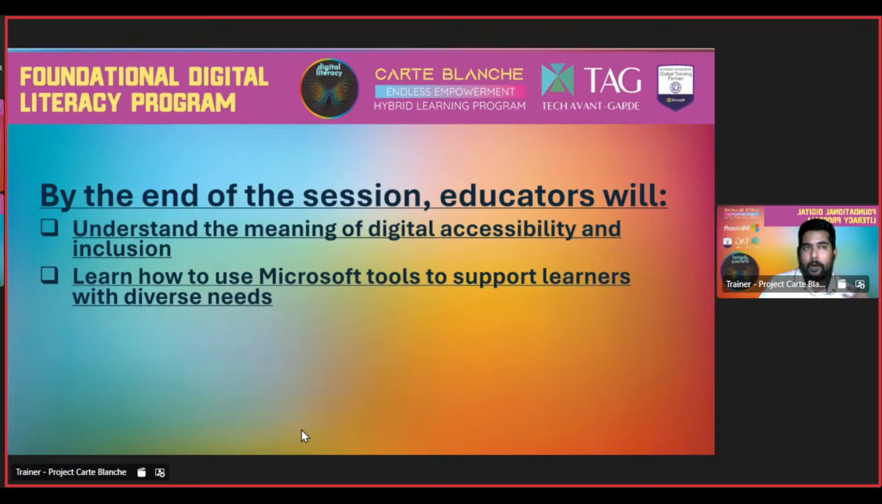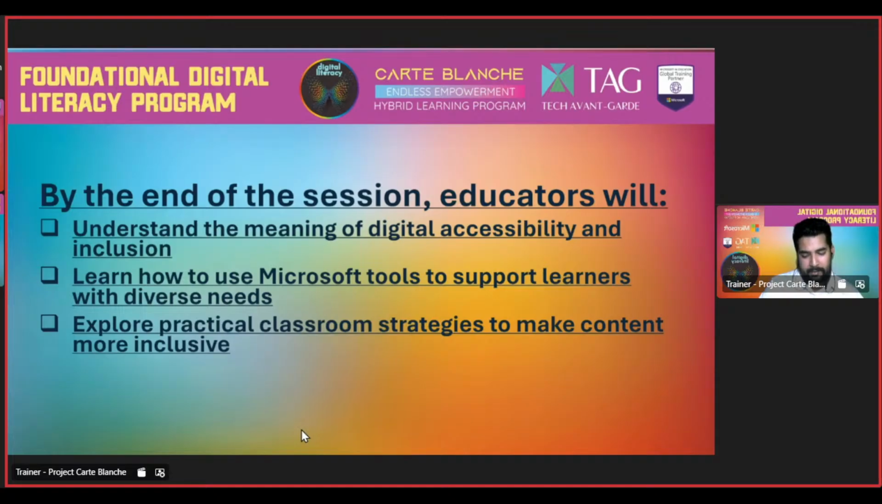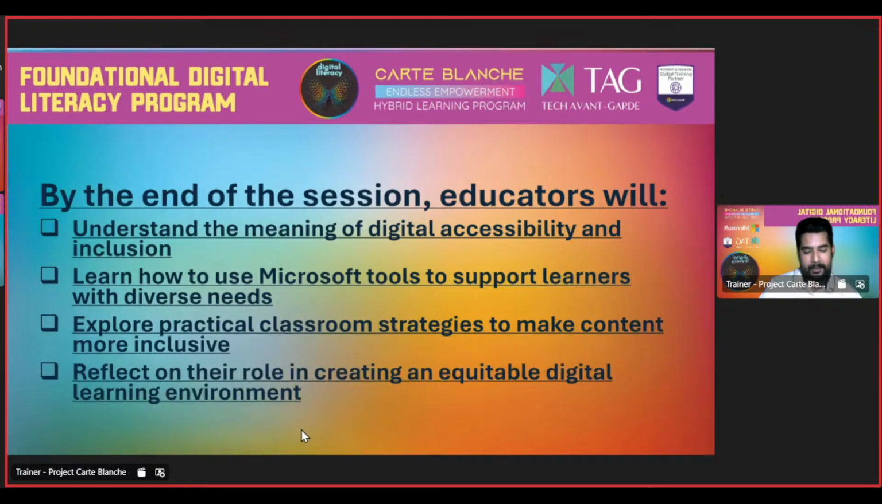That means in a common lesson plan, when the lesson plans are being designed, the font style, everything matters. Every small thing matters as per the universal design principle. We'll try to explore the practical classroom strategy to make the content more inclusive and reflect on your role in creating an equitable digital learning environment, which is the most important.